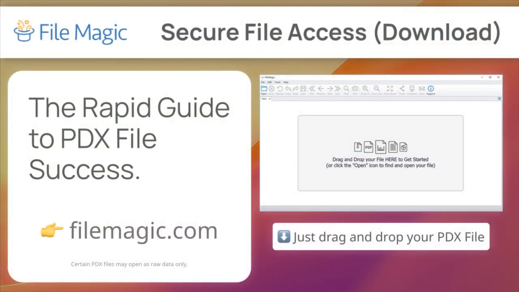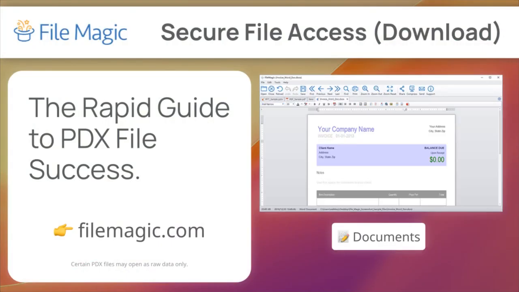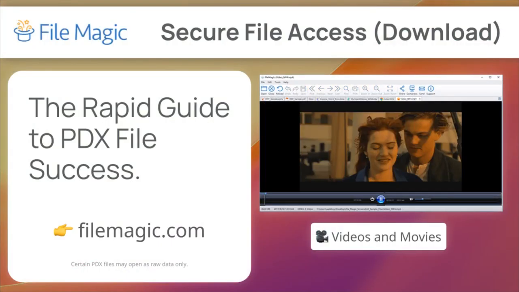Before we get technical, the simplest step is often overlooked: installing a general file opening utility. This often works when the specific PDX application fails.